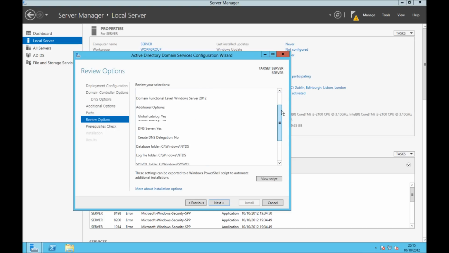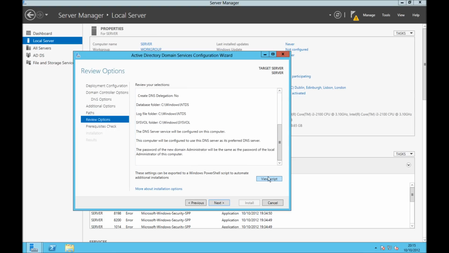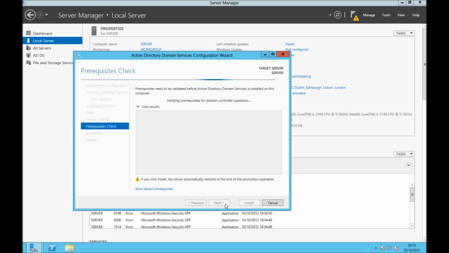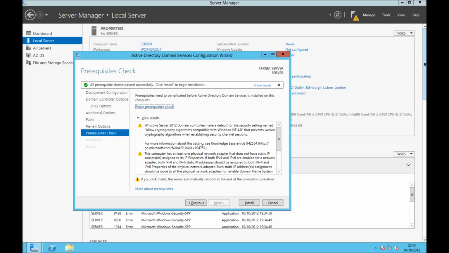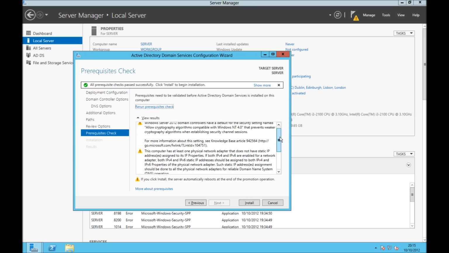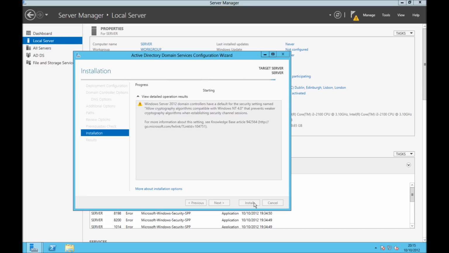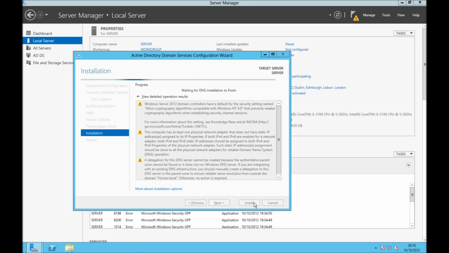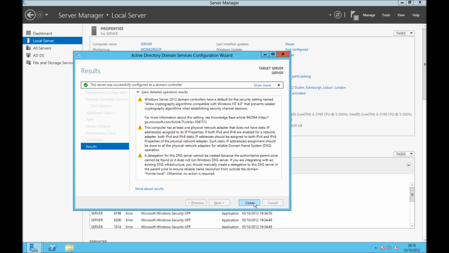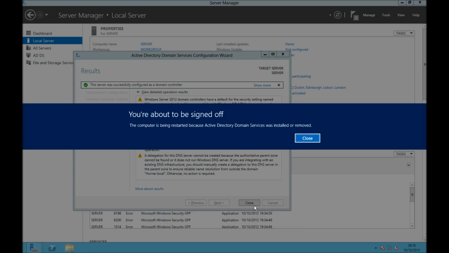You can just review the changes you're going to make. You can also view a script if you want to use this for PowerShell to do on multiple servers. And then you can hit next. You can see here the prerequisite requirements aren't all green, but they don't matter for the time being. They've passed enough to let it work. So I've just fast-forwarded this one again. It's going to need a reboot now, so I'm going to go ahead and reboot.